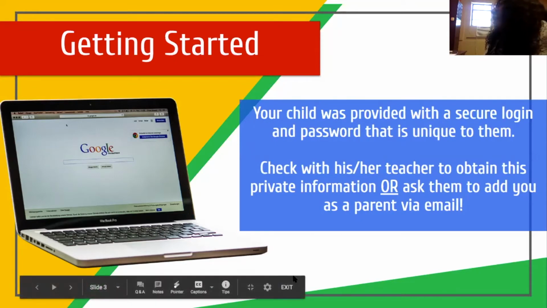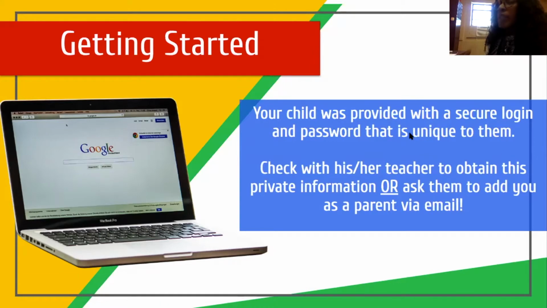So once your child has their email address and password, those logins, and some of your kids may be already familiar with logging in, the students that are in third and fourth grade for sure will know how to log in. For the younger kids, that may be something that we're going to have to do with them, parents.